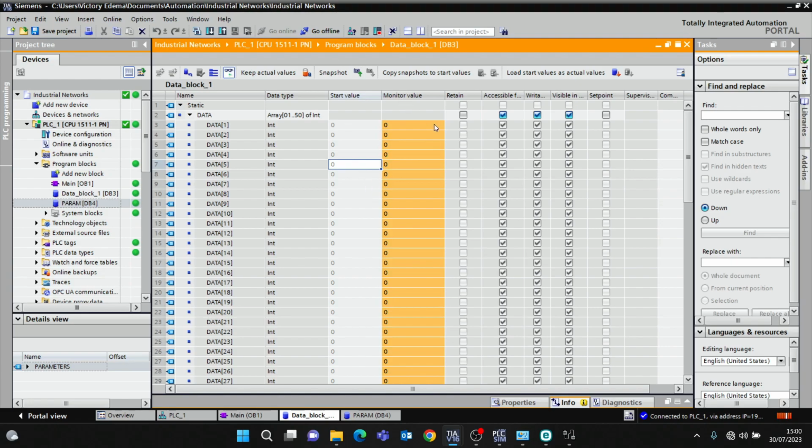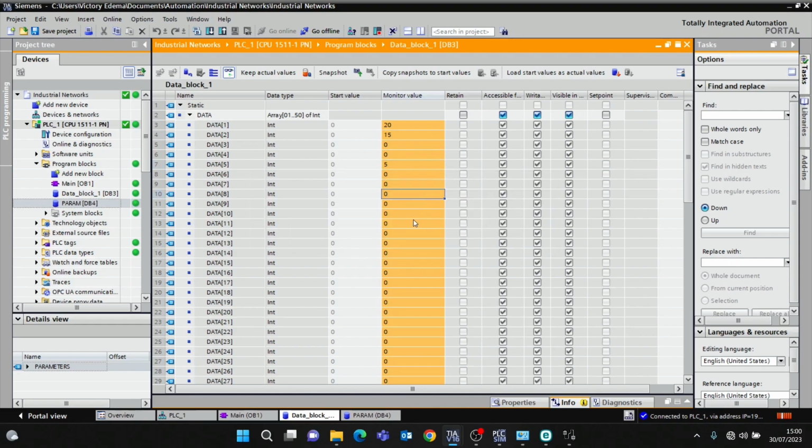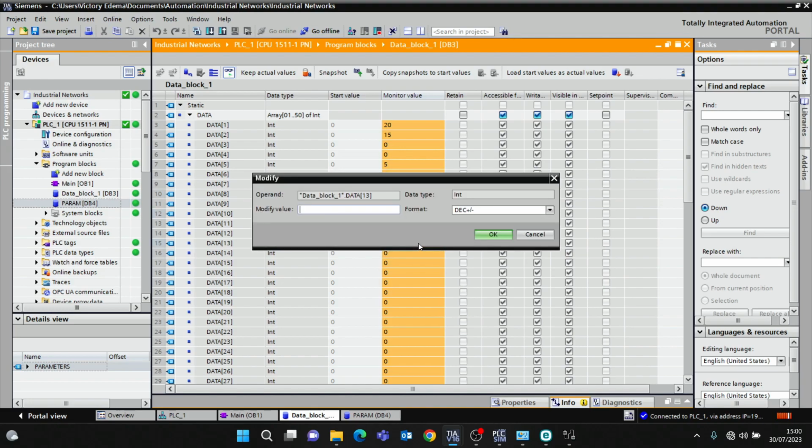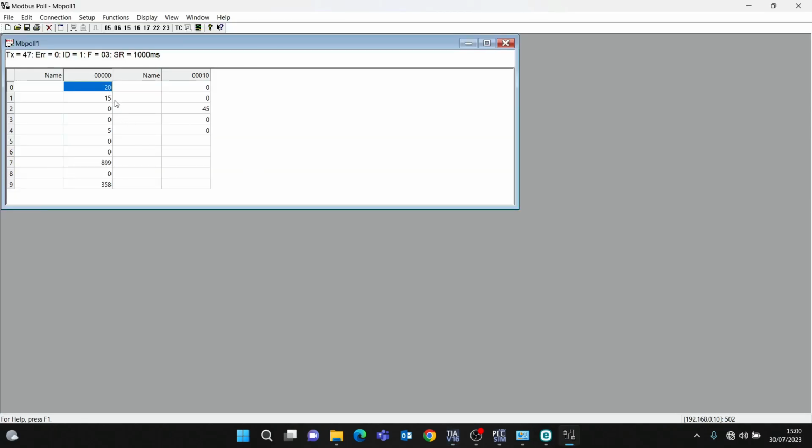Modbus Poll simulator software. I'm going to put in some values: 20, 15, 5, 899, 3, 2. Remember we're reading only 15 now. Let's check Modbus Poll, the client software, to see if we're getting these values. We can see we are getting the same values. So Siemens is acting as Modbus TCP server, and this is the Modbus TCP client. I'm reading from it.